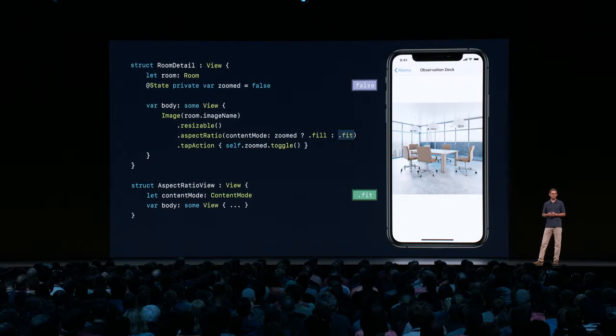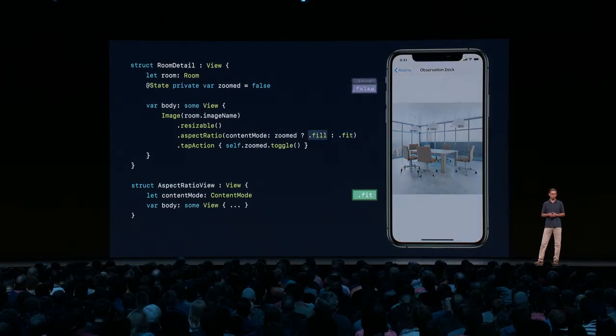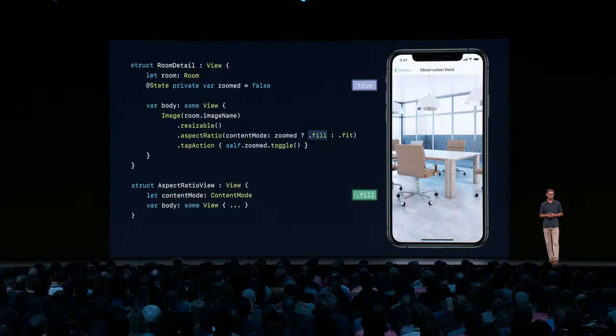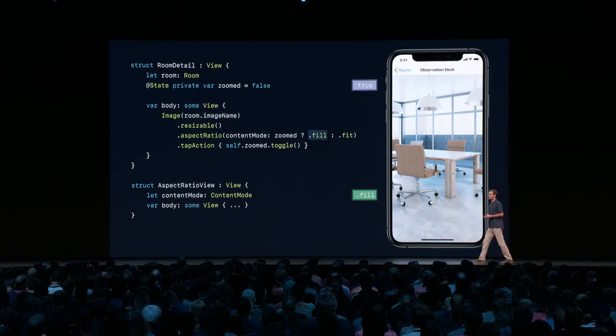Recall, SwiftUI can observe when state variables are read and written, so when one changes, it knows which renderings to refresh. The framework refreshes the rendering by asking for a new body, making a new aspect ratio view from scratch, thereby overwriting the content mode and any other stored properties. This is the mechanism by which all derived values in SwiftUI are kept up to date.